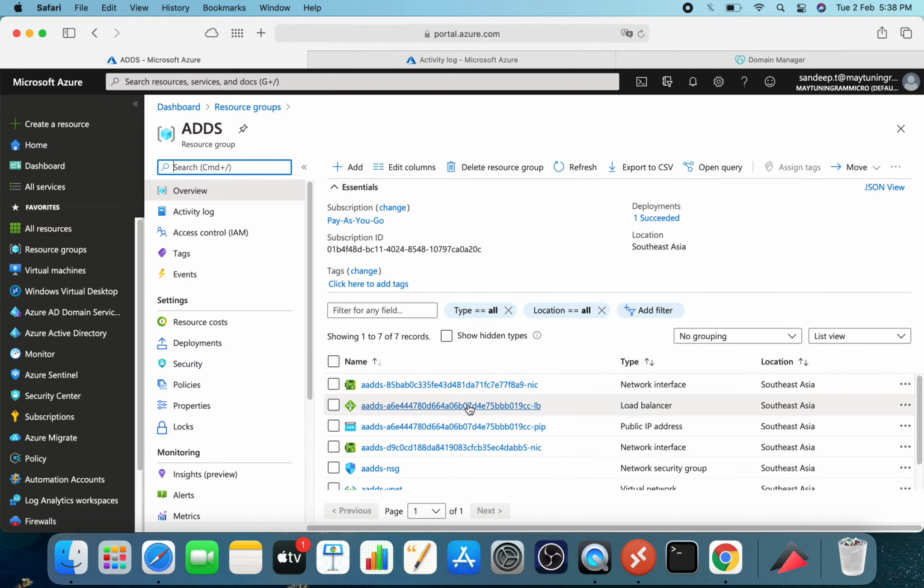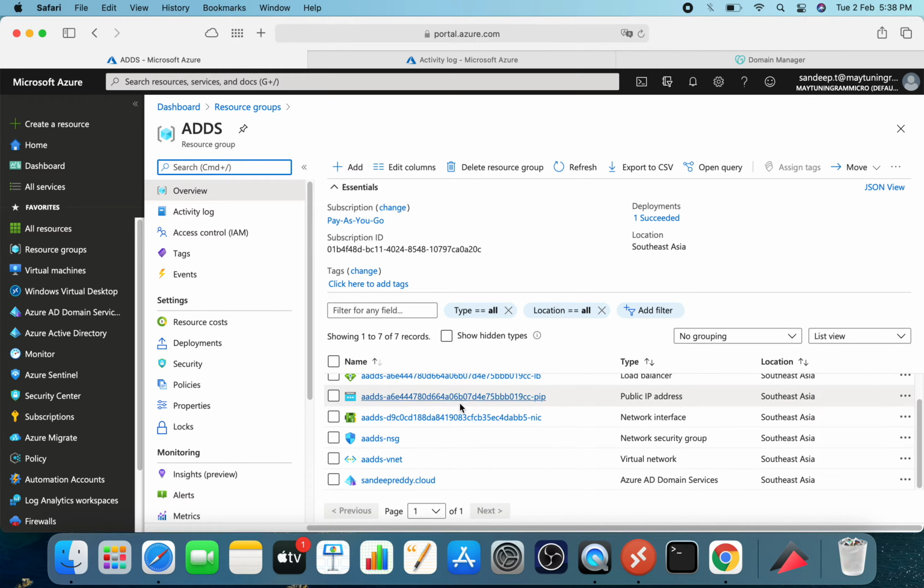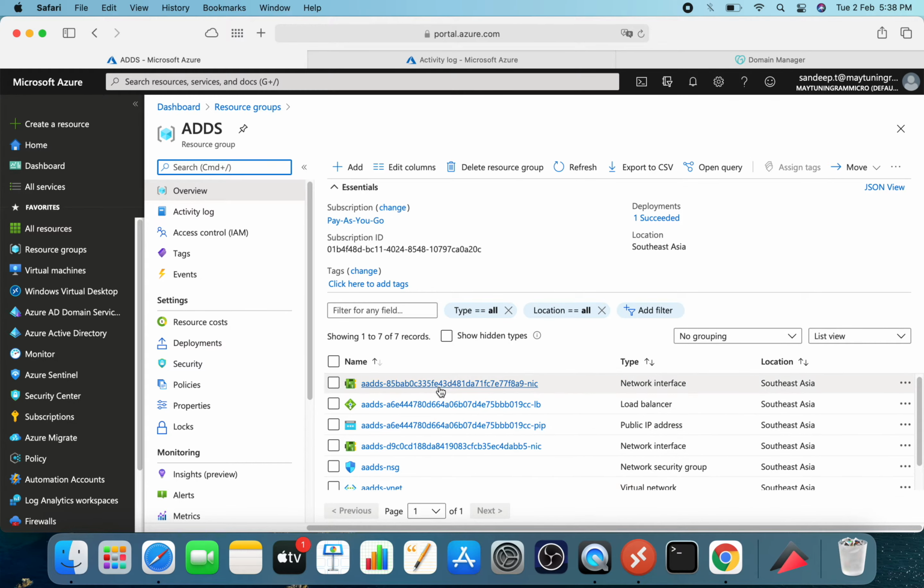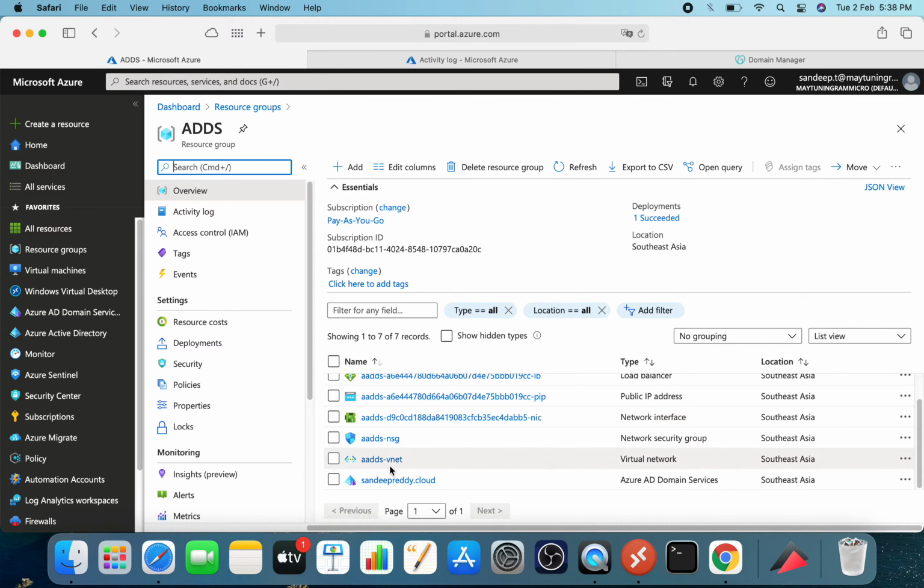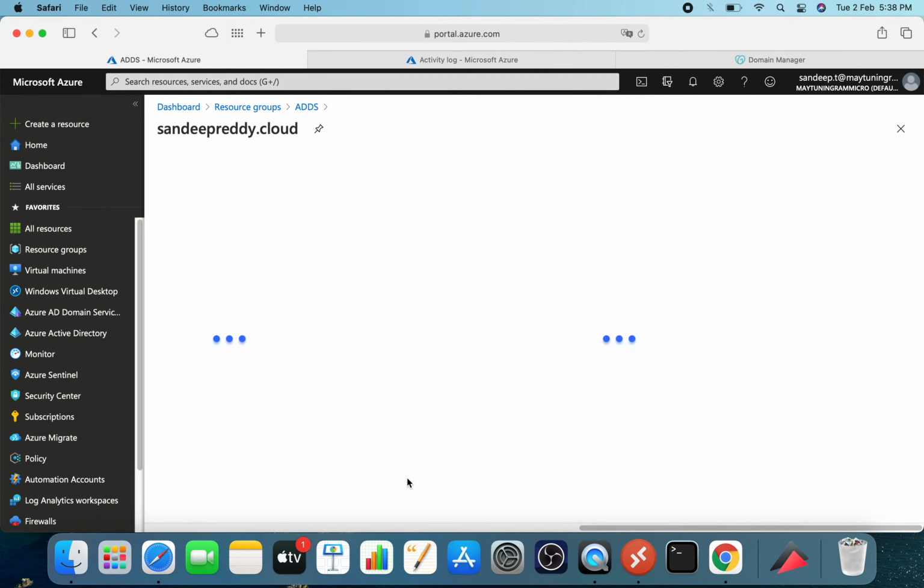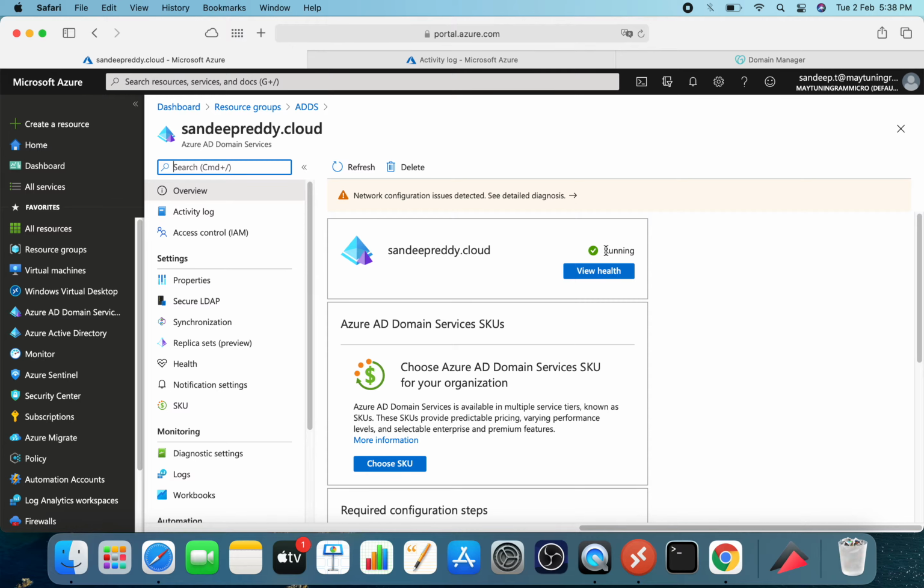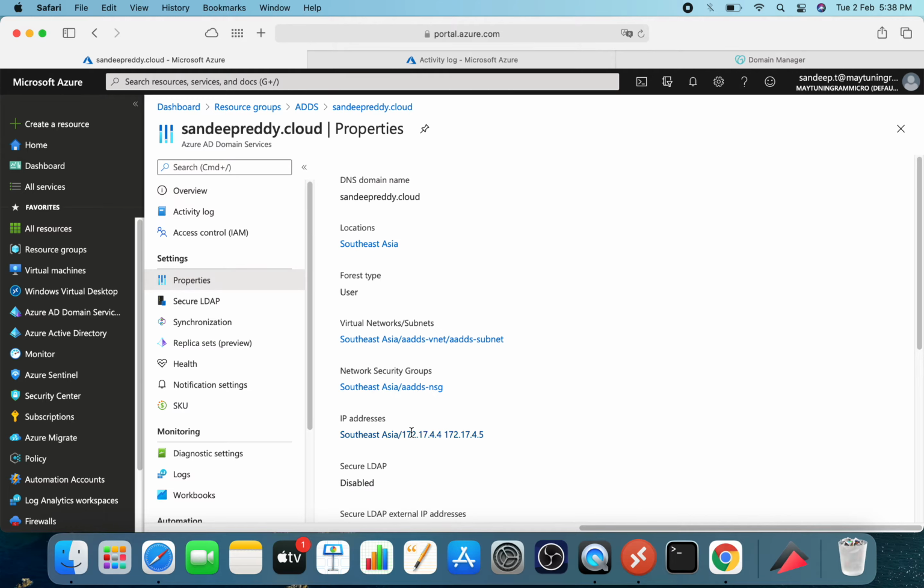Here you can see a couple of resources are created along with Active Directory Domain Services, like the virtual network, load balancer, and network interface. Let's click on our Active Directory Domain Services. You can see the status is running, and we need to make a few changes at the network level. Go to the properties. Here you can see the private IP addresses of this Active Directory Domain Services. We need to add these IP addresses in the network interface DNS settings.